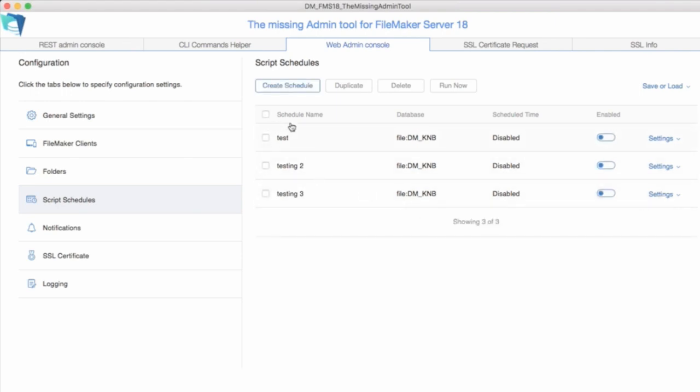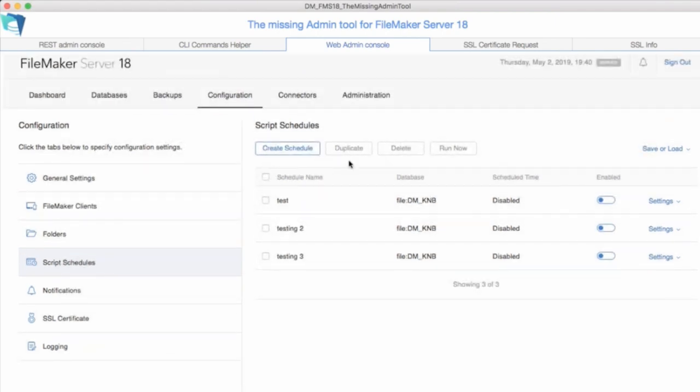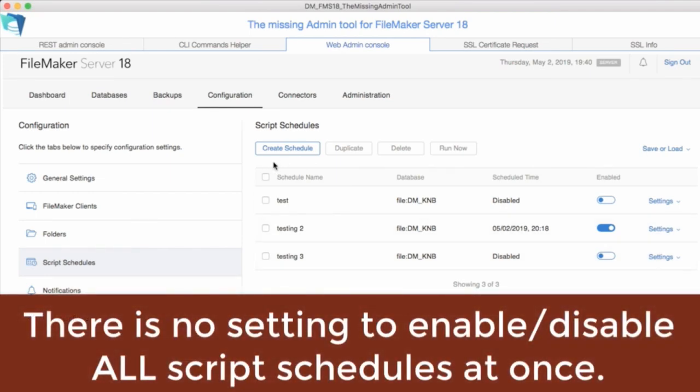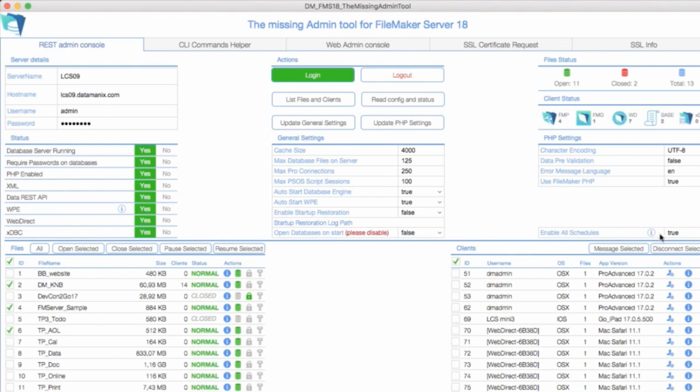So in here, there's no way to disable all the scripts. You can turn one on, but if you have a lot of schedules, some are enabled and some are disabled, and there's no global setting for disabling or enabling all of the script schedules. But we have that here.